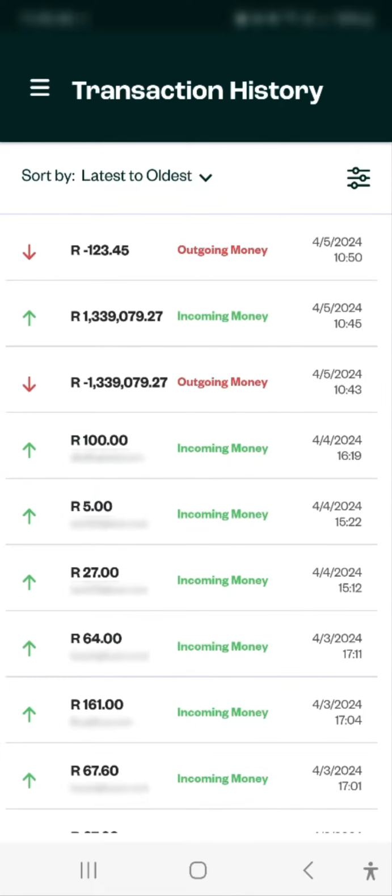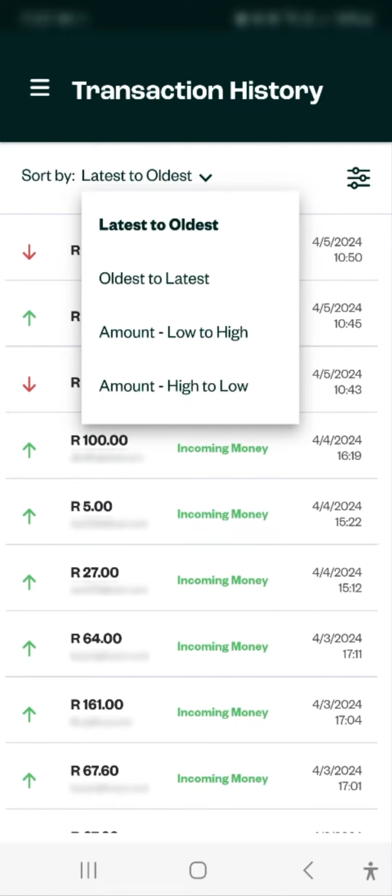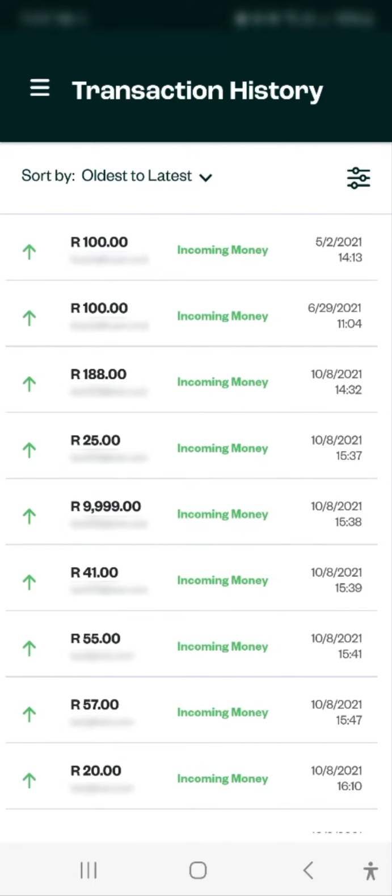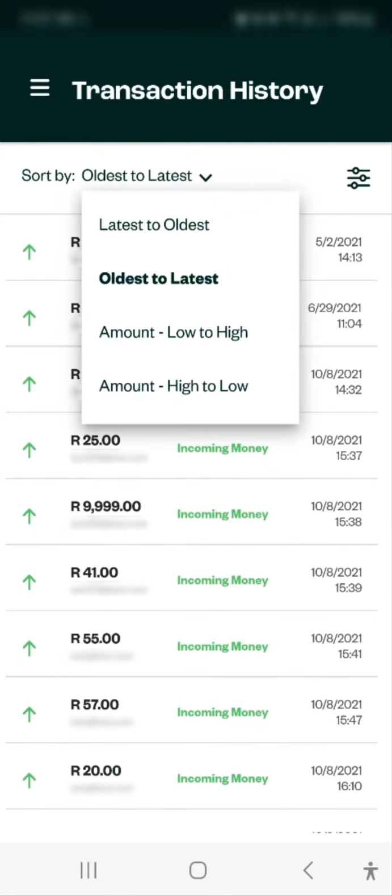At the top of the list is the Sort By drop-down. This is used to change how you would like to sort the transactions. By default, it is set to latest to oldest. So as you can see on the right side of each item, the dates and times are currently sorting from the most recent to the oldest. If you tap on the drop-down, it will give you more options for sorting this list. When I select oldest to latest, you can see that the dates now all sort from the oldest to the most recent instead. You can also sort transactions by their rand amount.